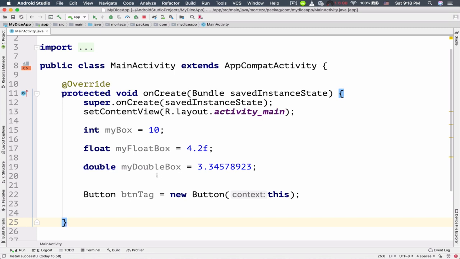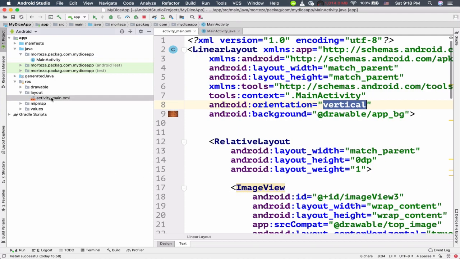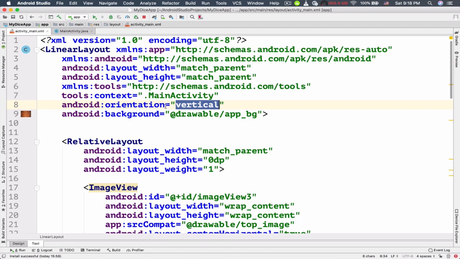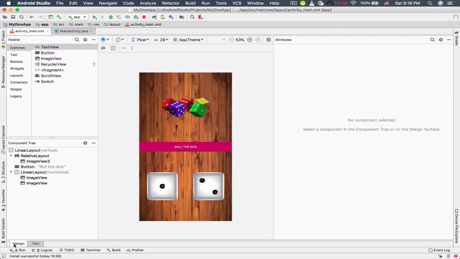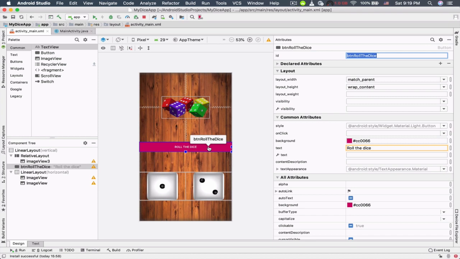So we need to open the project pane and then go to Res, Layout, activity_main.xml. Here I'm gonna switch to the Design tab. And now I'm gonna select this Roll the Dice button. Inside this attributes section, we have this ID attribute. I'm gonna specify an ID for this button. So let's name it btnRollTheDice. So when we set an ID for the button, it can be accessed from the Java code.